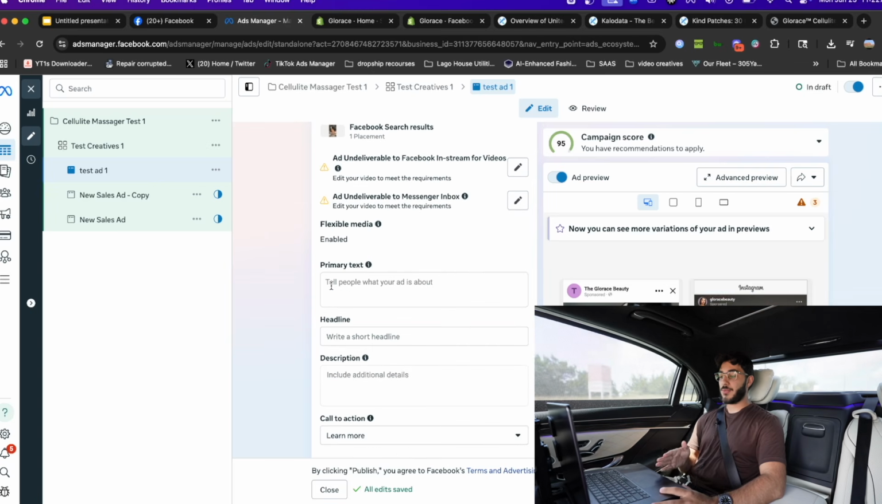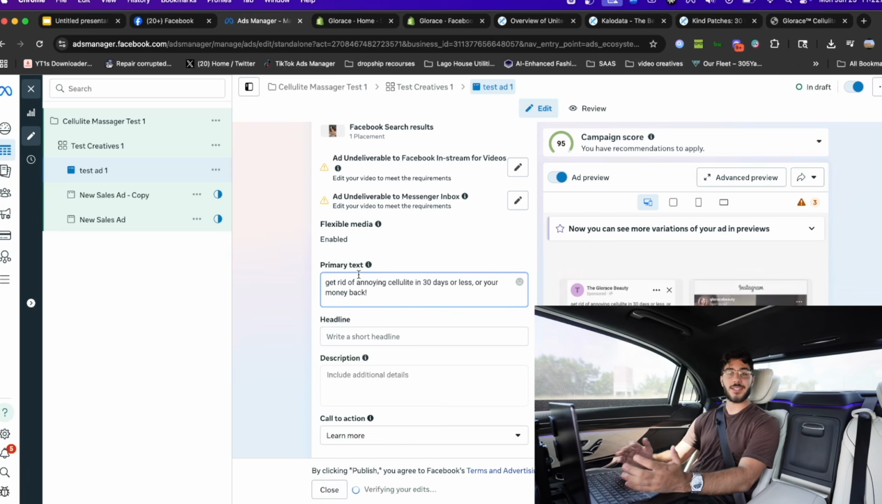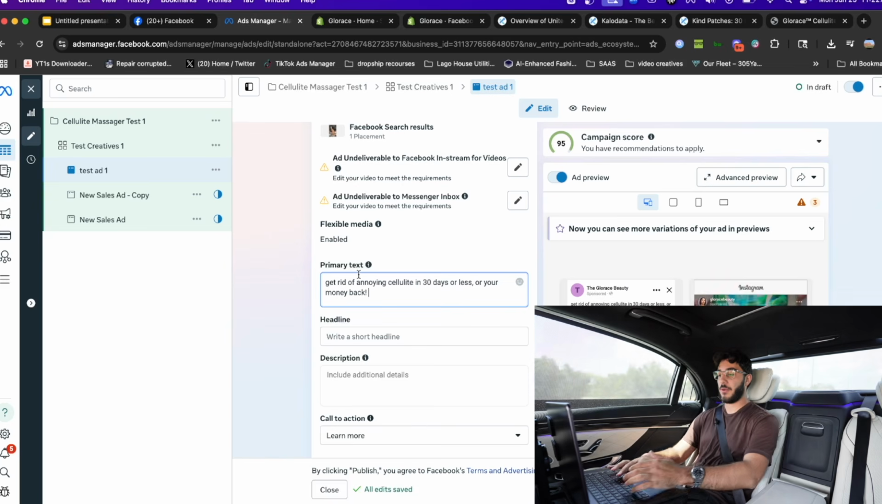Primary text. This is where it starts getting important as far as copywriting and actually showing the ads to your customers. For primary text, this is what people are going to see mainly on the ad. You could do something like, get rid of annoying acne in 30 days or less, or your money back. So a little bit longer. You want to make this about a full sentence, a sentence and a half, and just something that people can actually read and see the results of your product, as well as potentially a guarantee if you offer one.